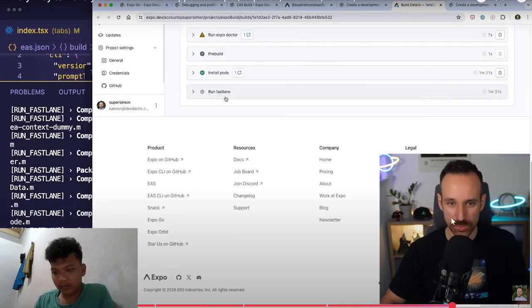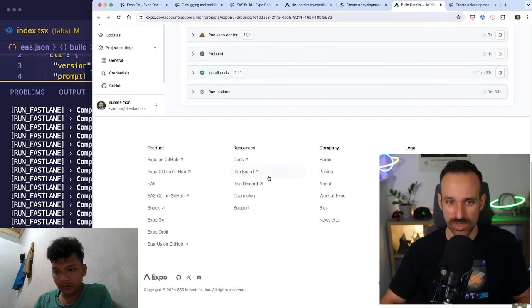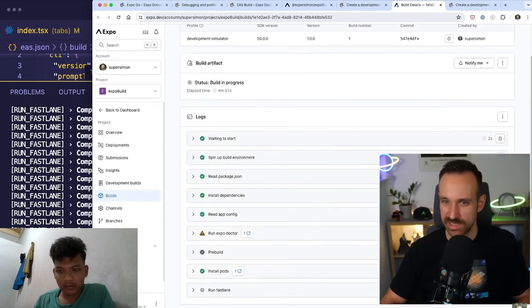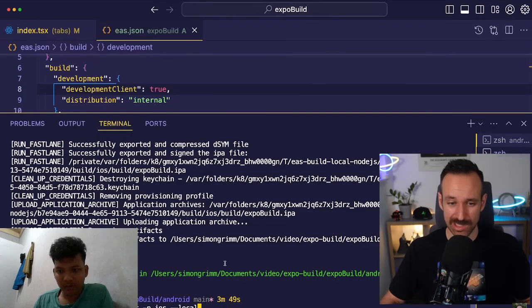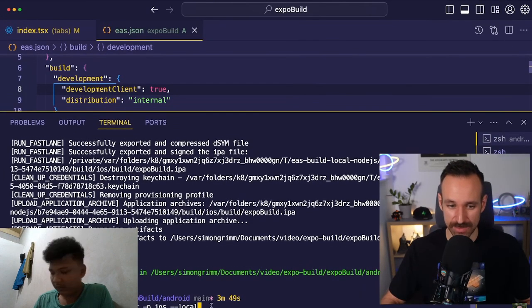Okay, would be pretty cool if this would be finished. It's already running Fastlane, so maybe let's wait a second until this is done. All right, in the meantime, a few things happened. So locally, I ran the command to build an iOS application with EAS. It generated an IPA file, as you can see, but it put it into the Android folder.